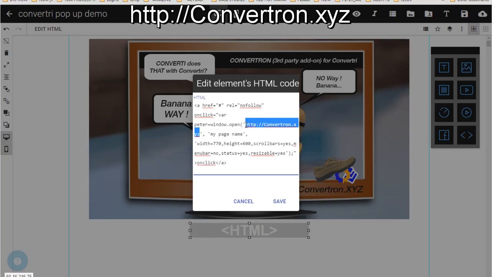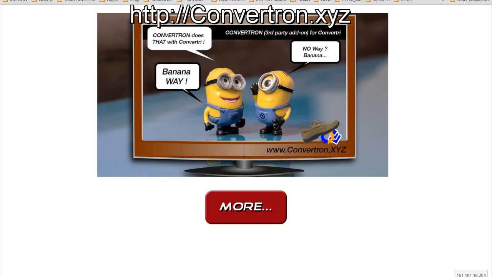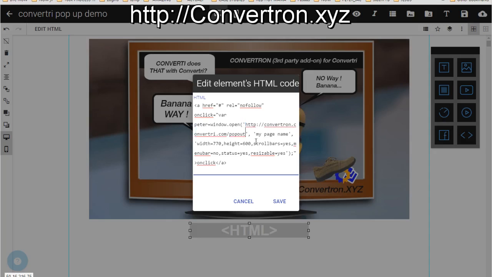So this could be another page you've done in Convertri or anywhere else. I'm just going to go to what I made earlier, that famous quote from childhood TV, and literally just paste that into there. So just replace it there. Now just bear in mind it's a full URL, so it needs to have the HTTP :// in it, and obviously the little quote marks here are important, so leave them in there.